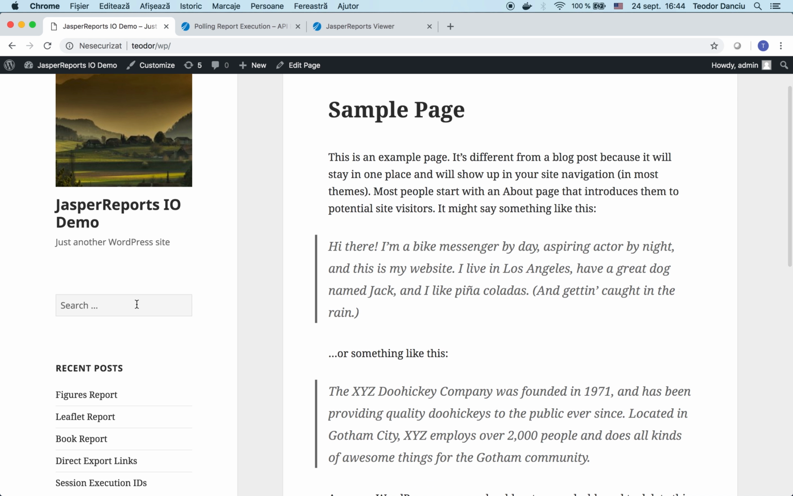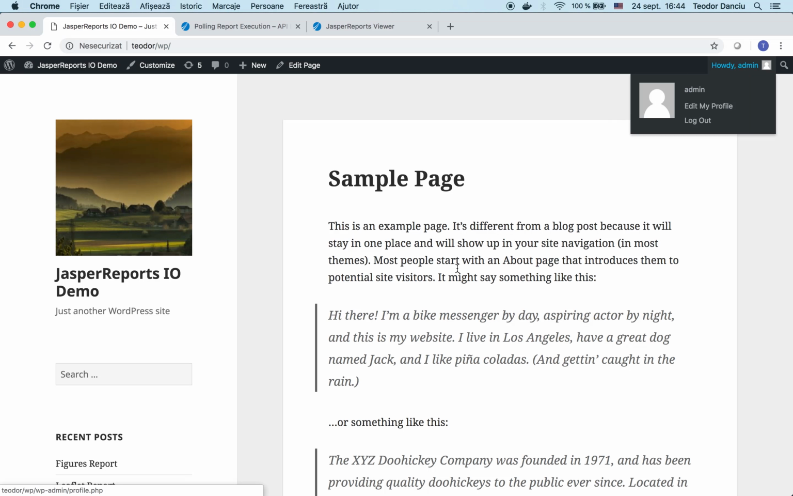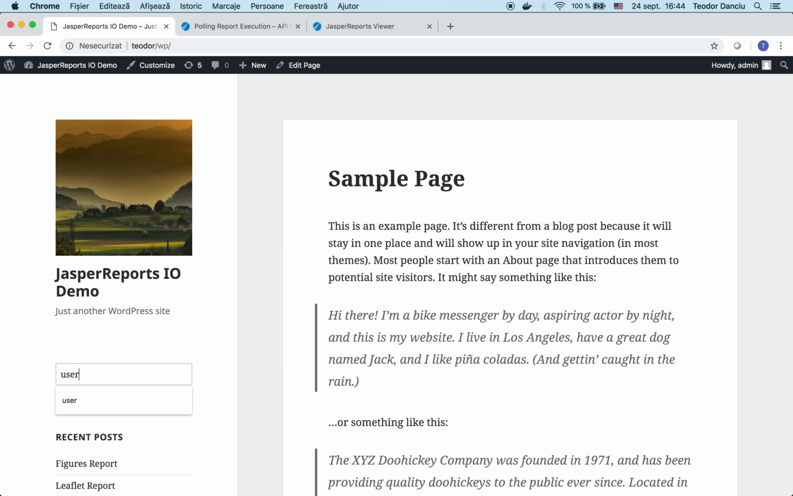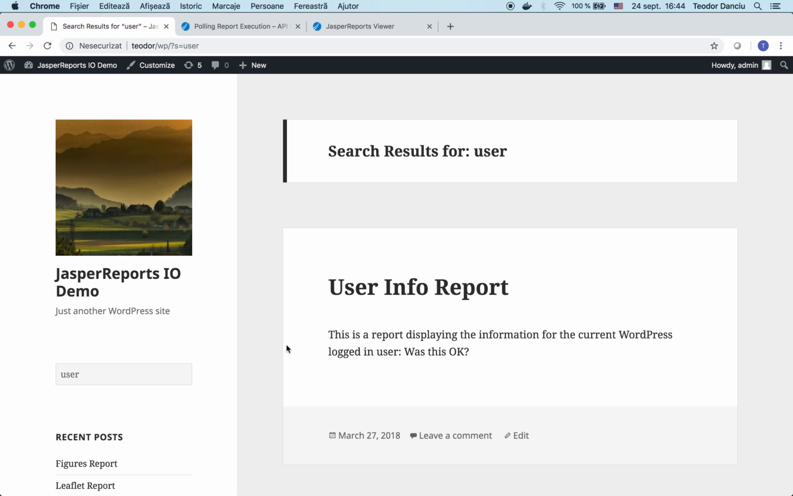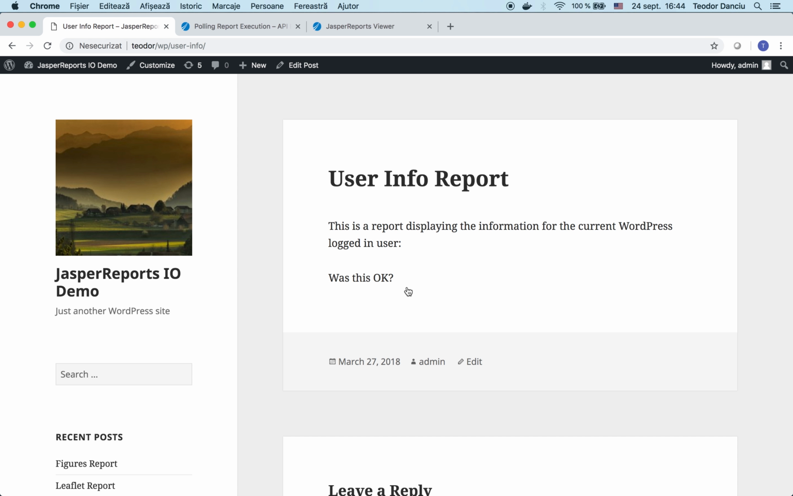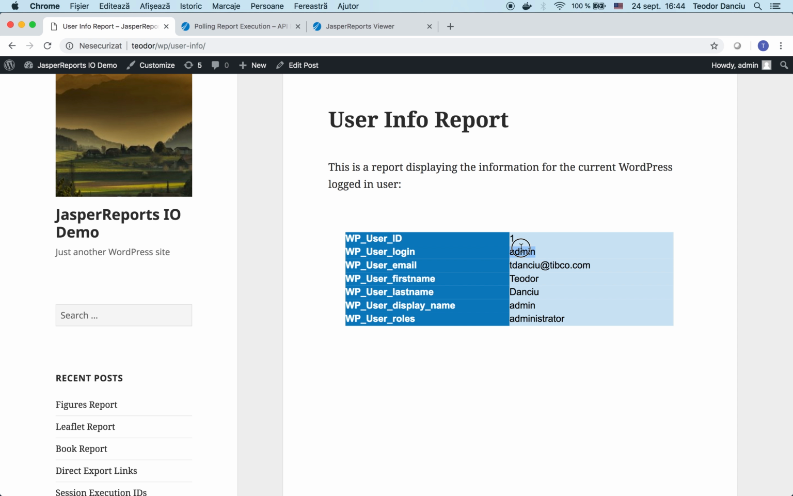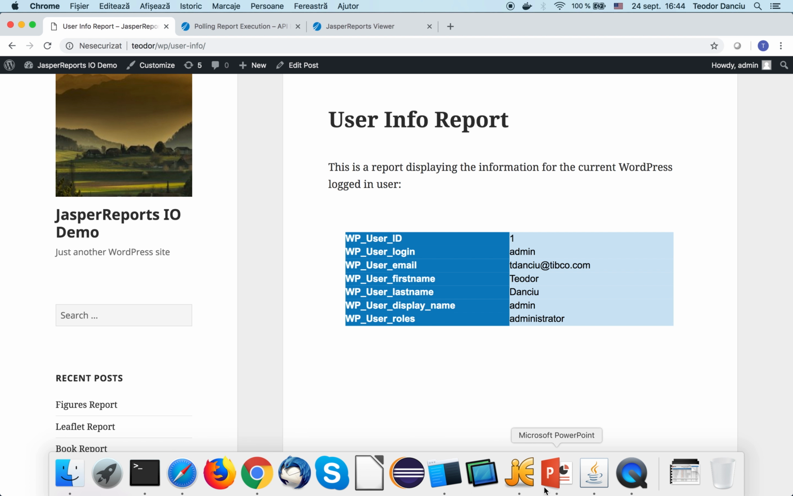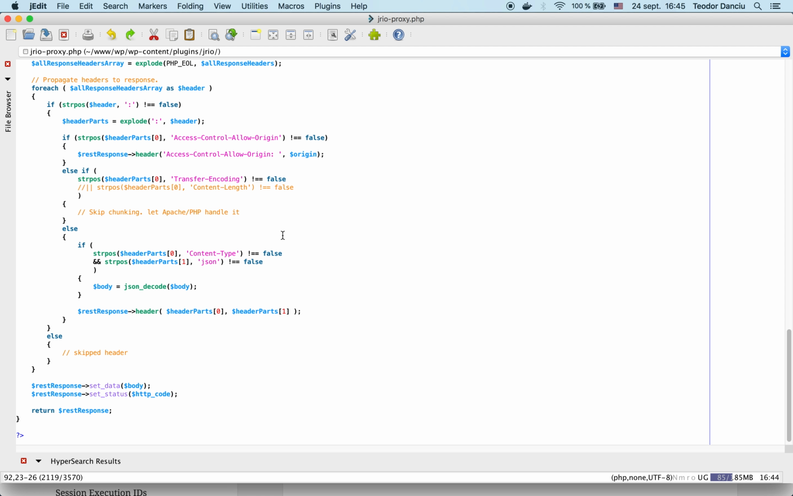I'm now logged into WordPress. You can see I'm admin here. And if I go to the same page with that report, it tells me I'm admin and this is my user information. These are so-called built-in parameters, which are specific to this plugin, and we inject them automatically with our plugin. We could even take a look at the source code to see them.